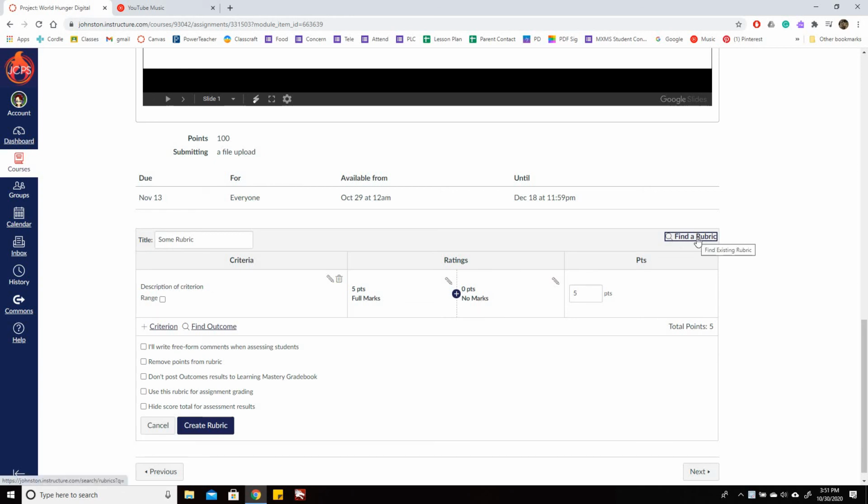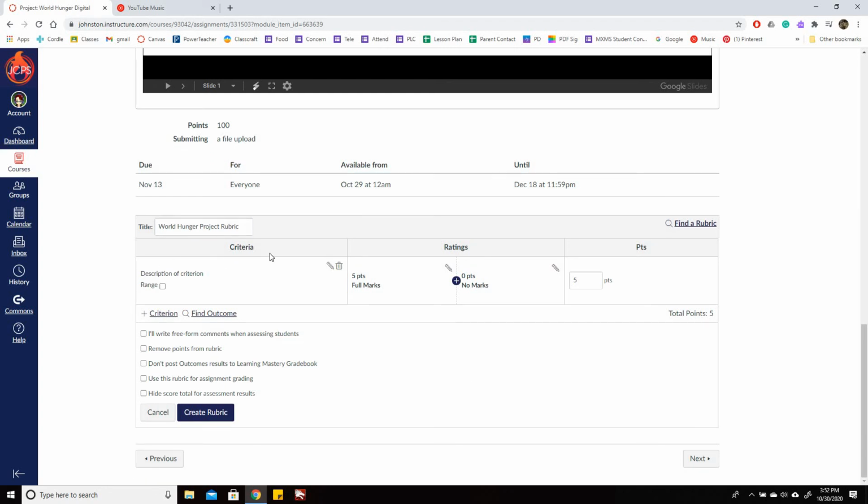So you can click here and find other rubrics or rubrics that you've created before, but we're going to create one from scratch. I like to be more specific. I think if you have essays, then you can use the same rubric because you're looking for very similar things for everything. In projects like this, I have very different things per project. So I'm going to create my first kind of criteria.